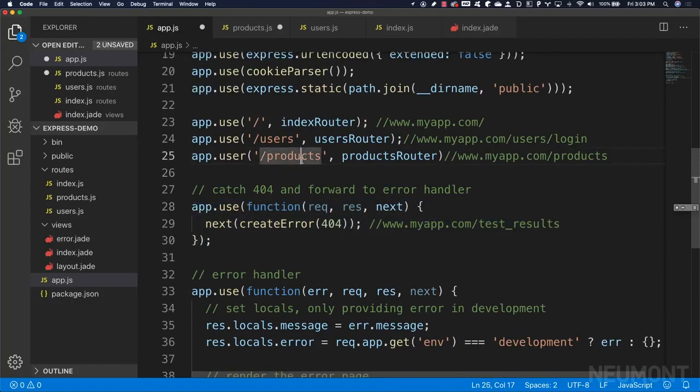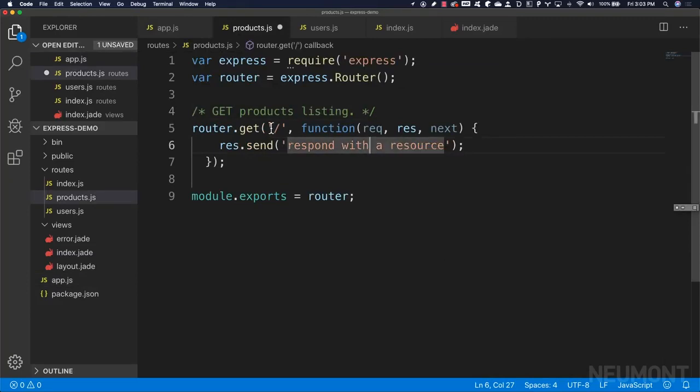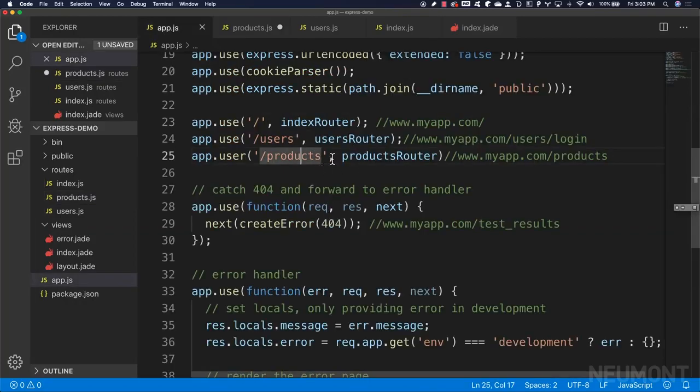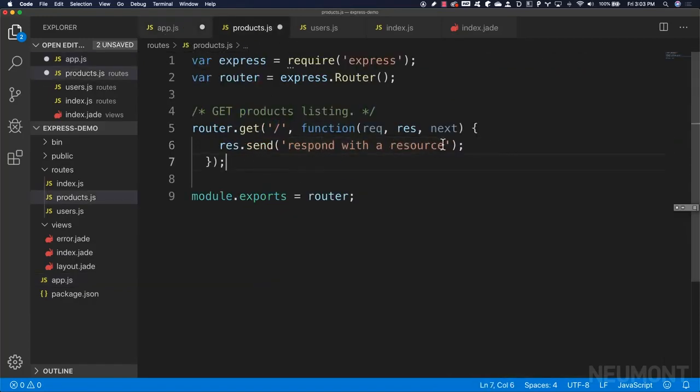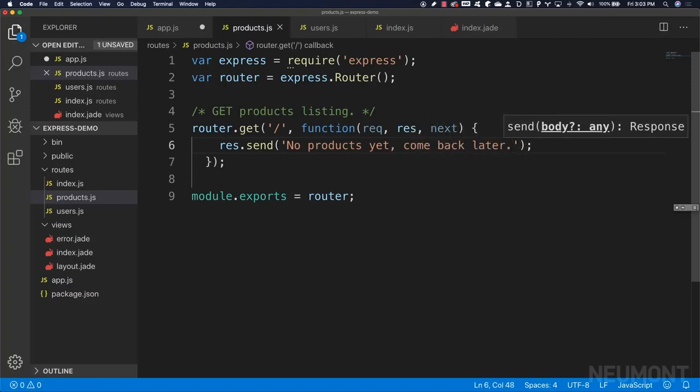So now that I'm handling /products, inside of my products route, I am handling the root request of my products route, which would be a path like that. I am now handling that by our router, and it's going to respond with this. And I'm just going to go ahead and change the message to no products yet. Come back later. And now, if we do get a request coming in from www.myapp.com/products/, they're going to get back plain text that says there's no products yet.